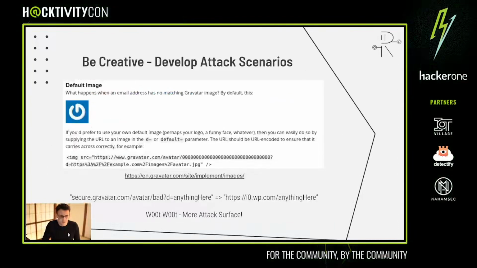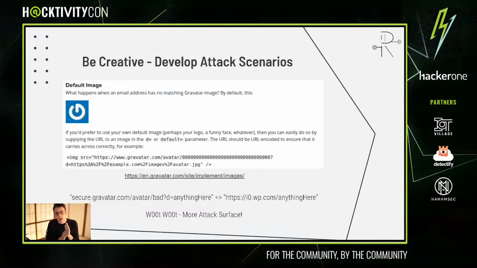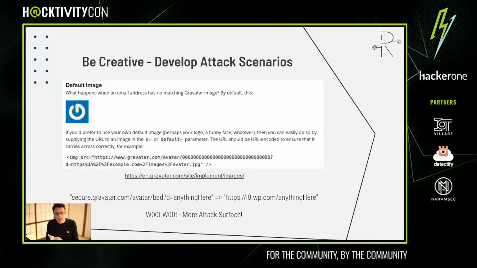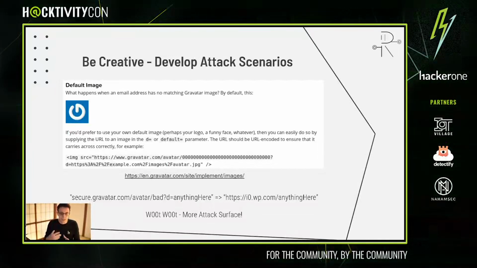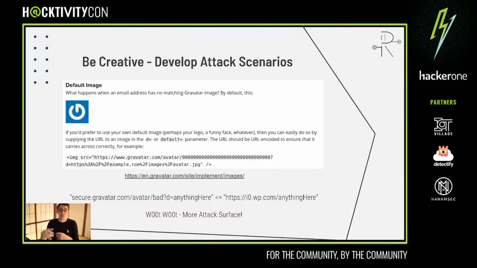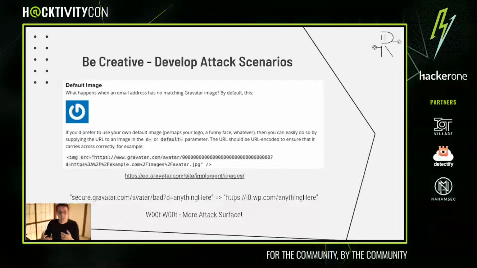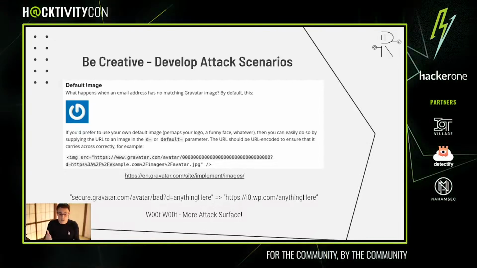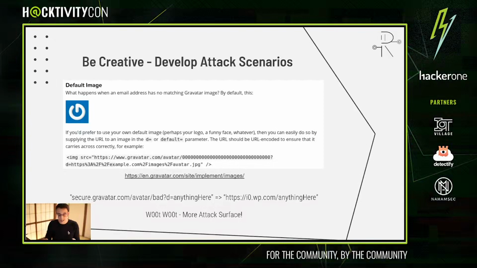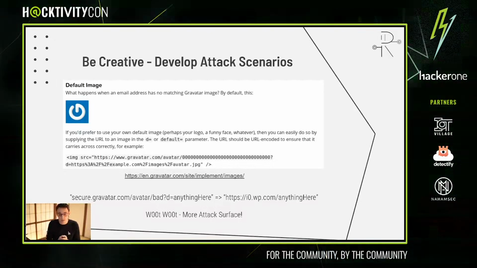So what is that? We look at the Gravatar documentation, and we can see that d stands for the default parameter. That allows you to supply a default image that should be displayed in the case that the hash that's provided to Gravatar is invalid. So that's cool. So let's see if we can try to smuggle in the d parameter to this request.